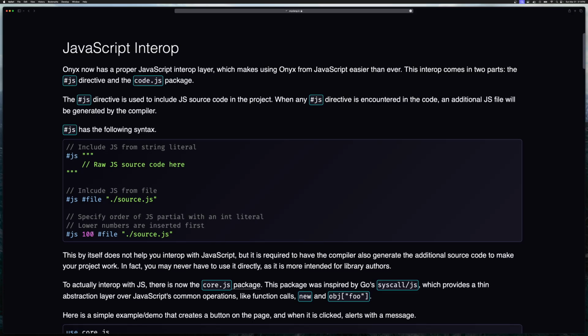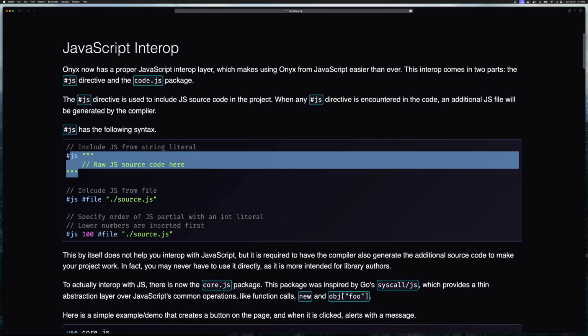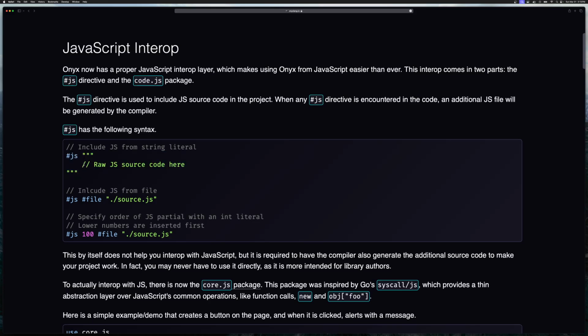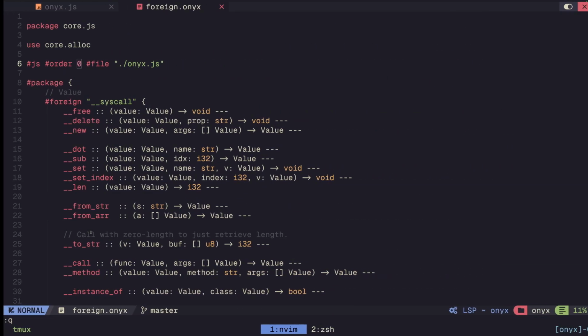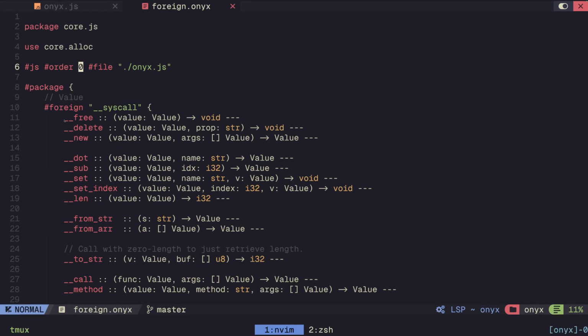As I mentioned, these JS directives will compile all the source code, their strings and file contents, together in the specified order, and that order is determined by you. You can specify the order by simply placing the order here. Now, I need to update this example because this is actually wrong. The actual way that you specify it, if I look at how it's defined in the core library, is you have to use the #order directive. And then this will tell it the order to place this JavaScript source code into the big JavaScript file.